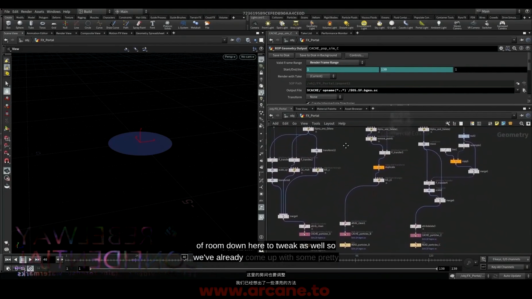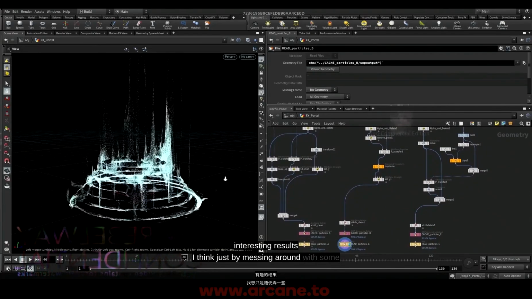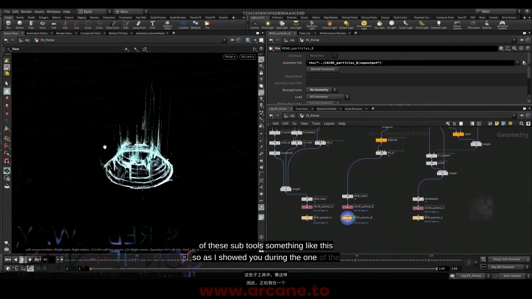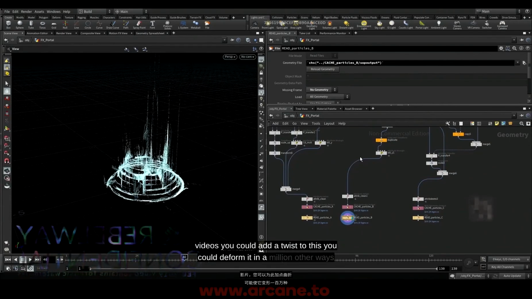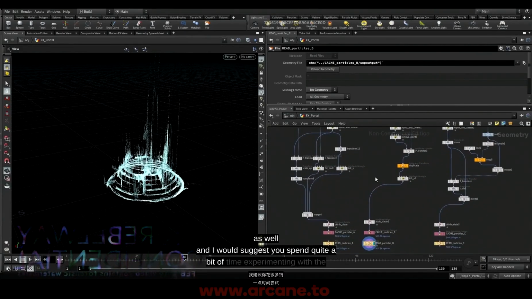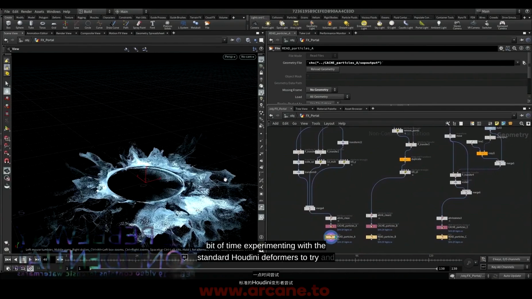So we've already come up with some pretty interesting results, I think, just by messing around with some of these SOP tools, something like this. So as I showed you during one of the videos, you could add a twist to this, you could deform it in a million other ways as well, and I would suggest you spend quite a bit of time experimenting with the standard Houdini deformers to try and see what you can get.